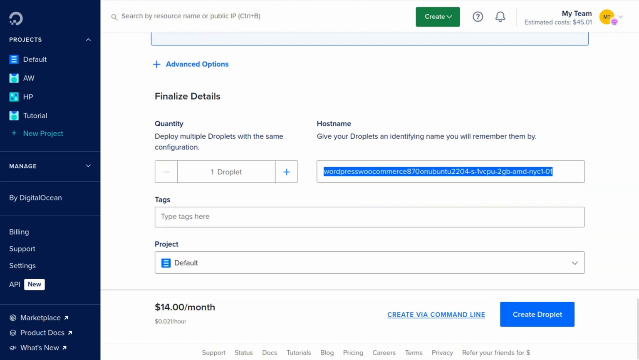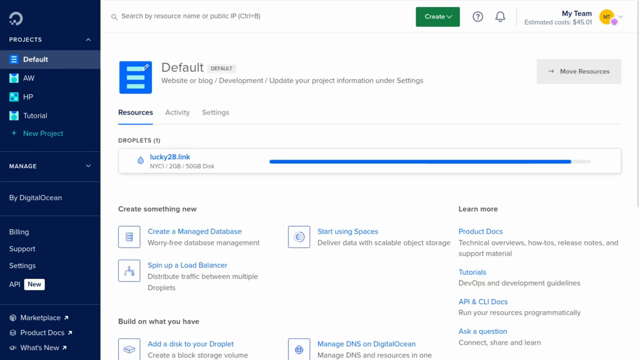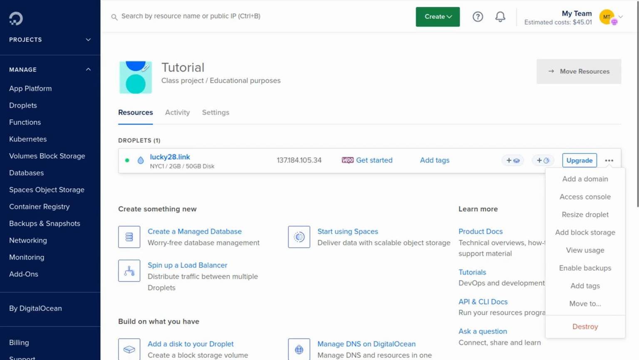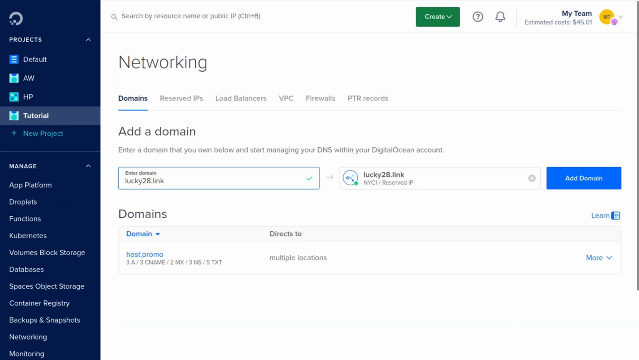And then you're gonna wanna change the host name to your domain. So for example, I'm using lucky28.link, and then we're gonna click Create Droplet. We'll wait about 1 minute for the server to be created. And once our server is set up and you see the green dot on the droplet right here, you're gonna click the 3 dots on the right, and click Add a Domain. And then just type in your domain and click Add Domain.